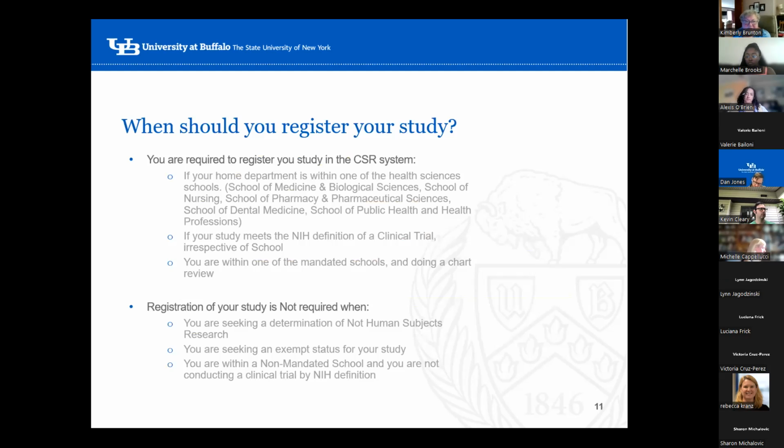So registering your study, who is required? If your home department is within one of the health sciences schools, and we kind of already alluded to this, and also if it meets the NIH definition of a clinical trial, irrespective of the school that you belong to, and if you are doing a chart review within one of the mandated schools.